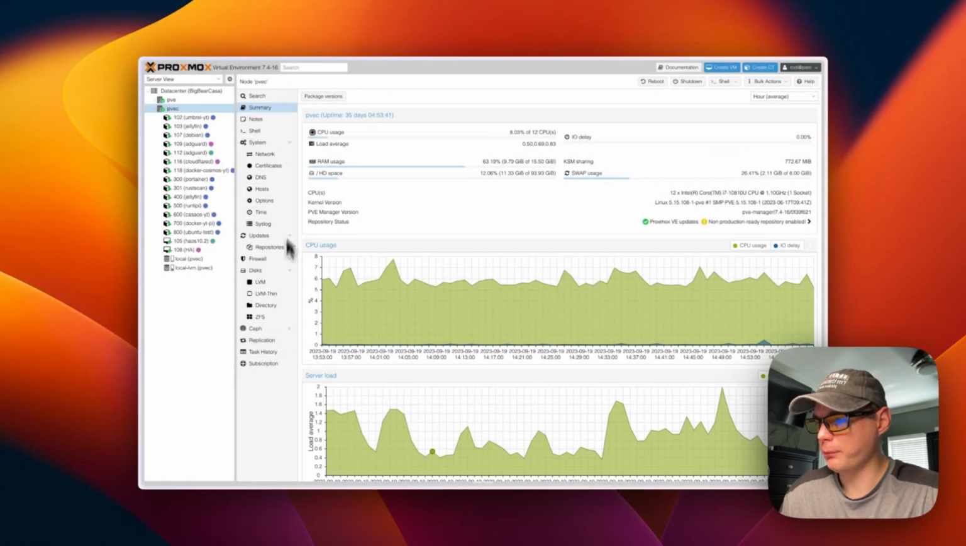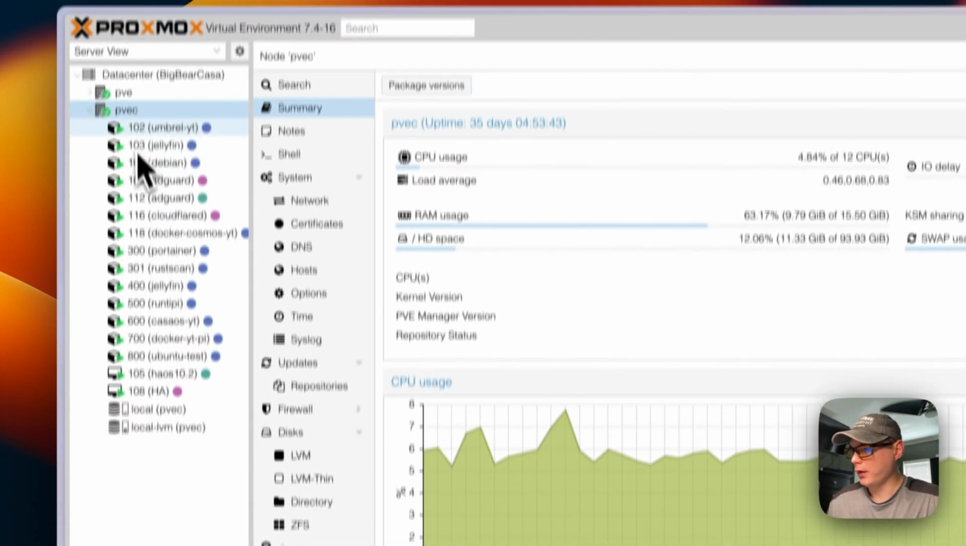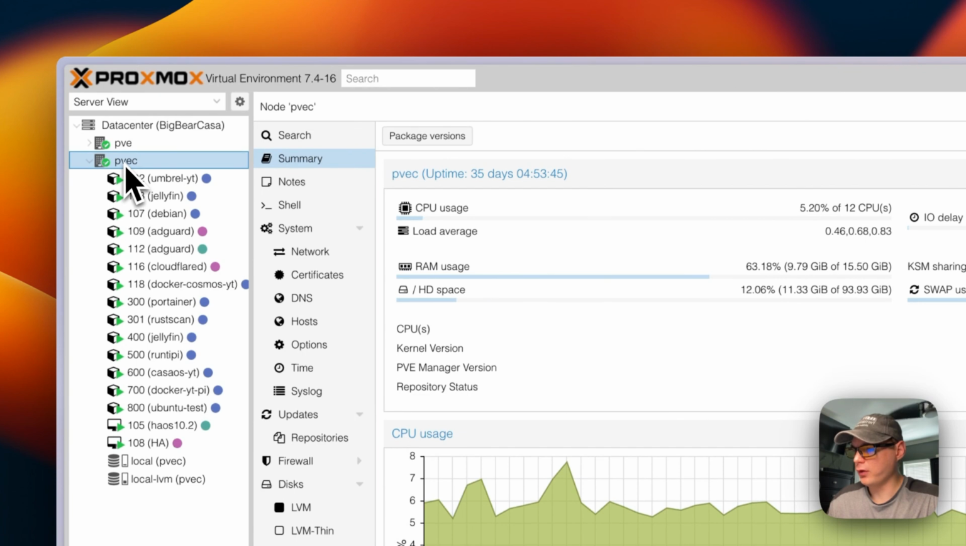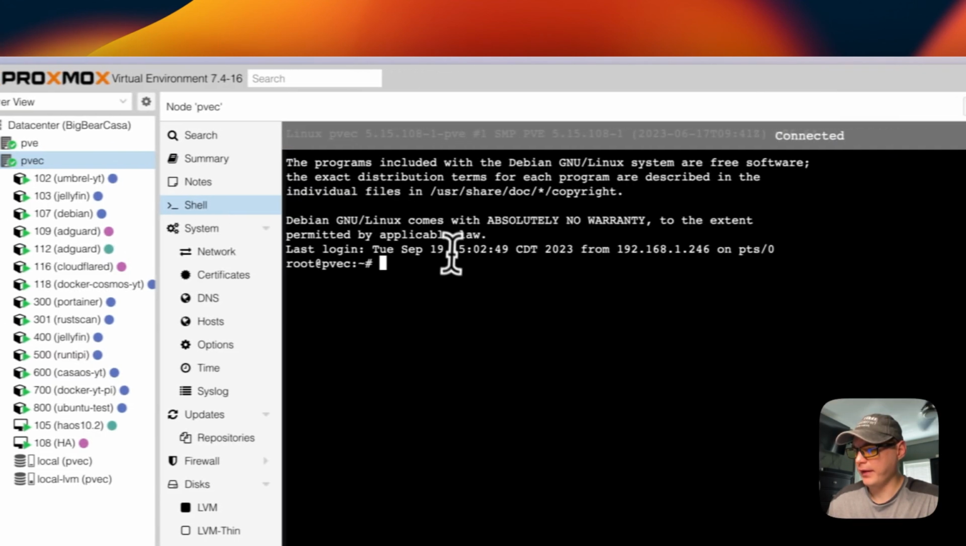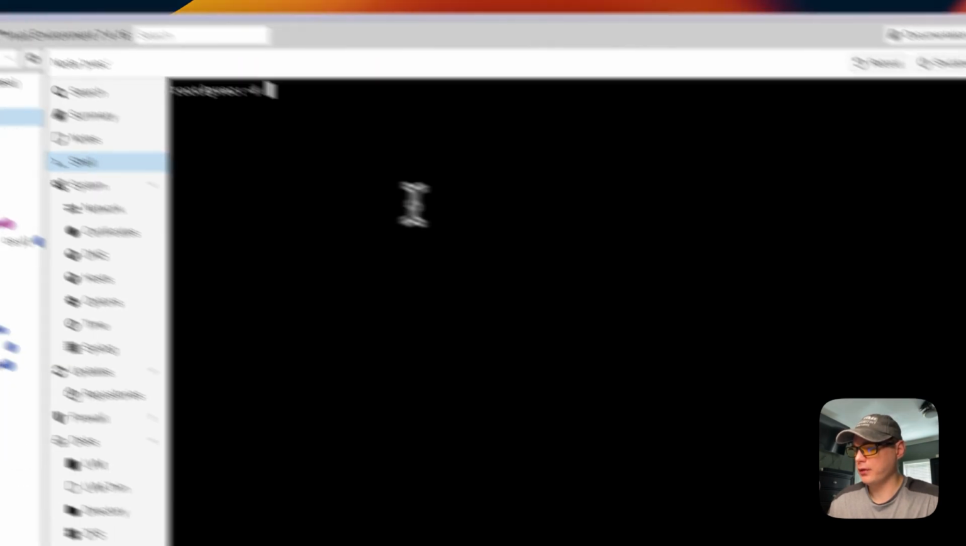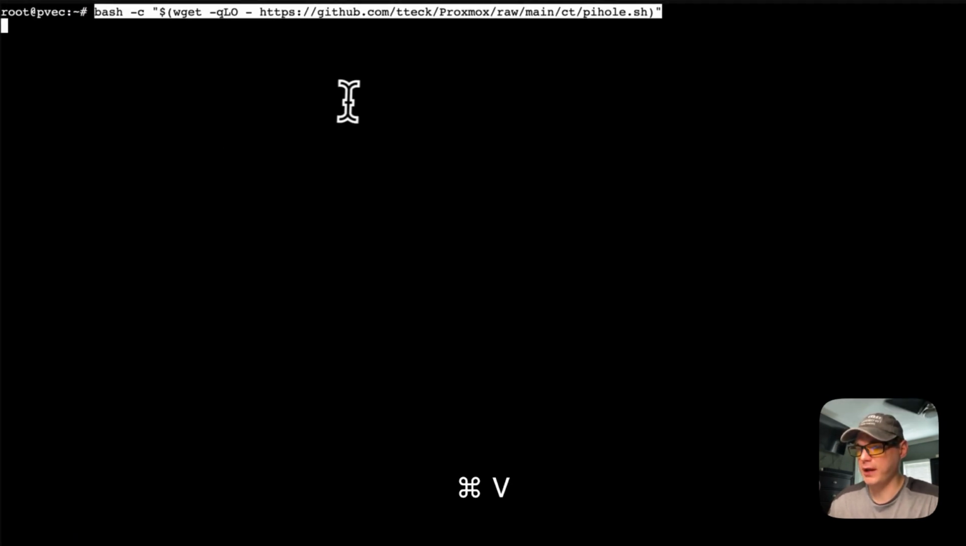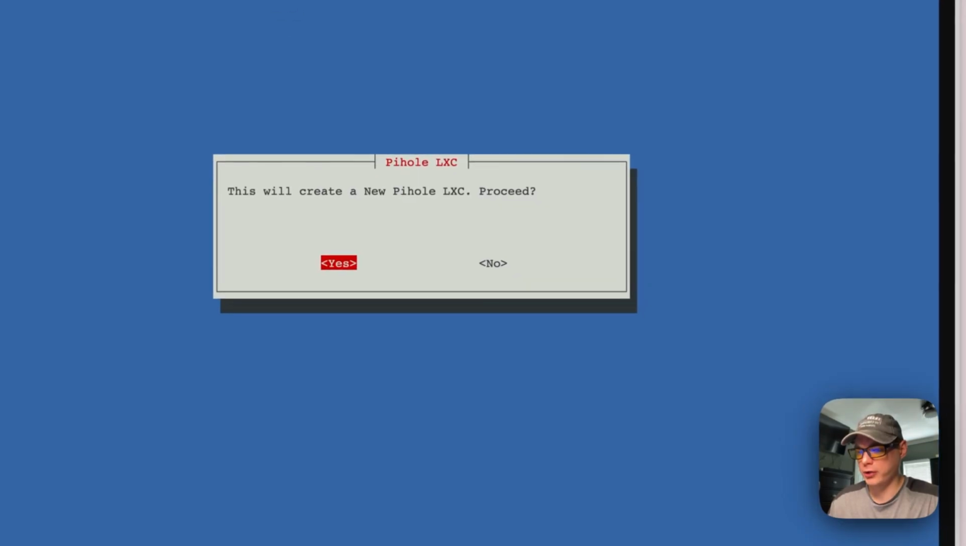So now I'm going to start in my Proxmox. I'm going to go to my node that I want to install it on. I'm going to go to my shell, and then I'm going to clear this out. And then now I'm going to paste the command that we copied over in Proxmox VE helper scripts. We'll run it with return or enter. This will create a new Pi-hole LXC. Proceed. Yes. Yes.